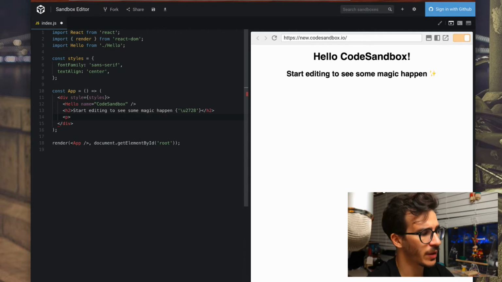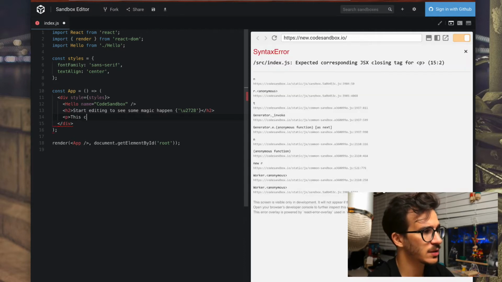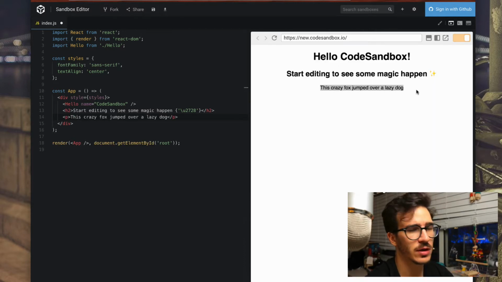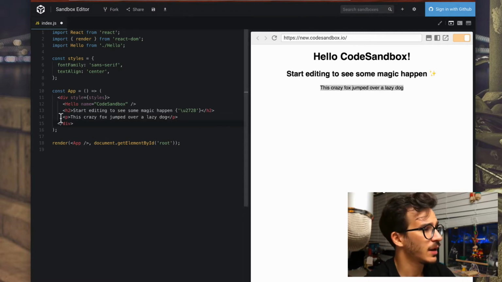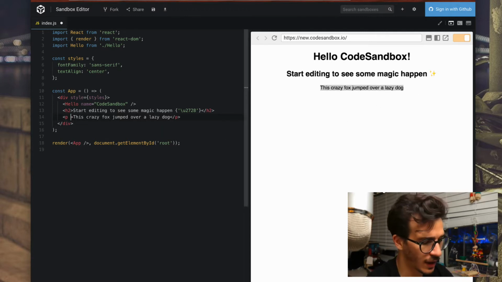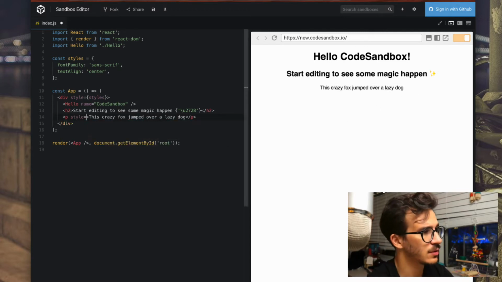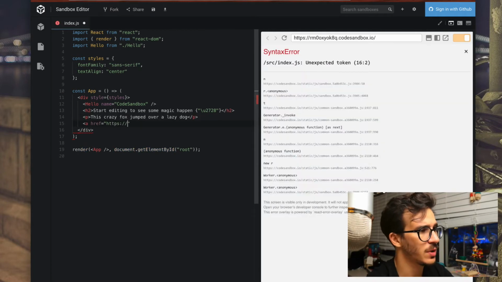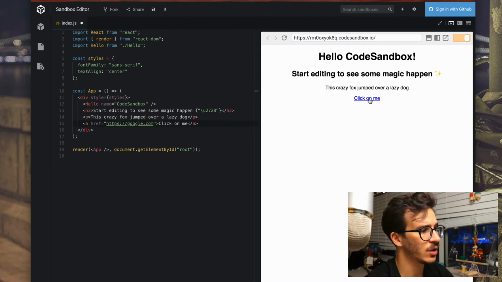I can write a paragraph here and say, this crazy fox, it renders here as this is a crazy dog, blah, blah, blah. And it's a paragraph. I can add attributes and say, well, the style attribute is a little special. We can talk about that later, but we have to say color red. We can say href, https, Google, and it becomes a normal link that you can click on and it says Google.